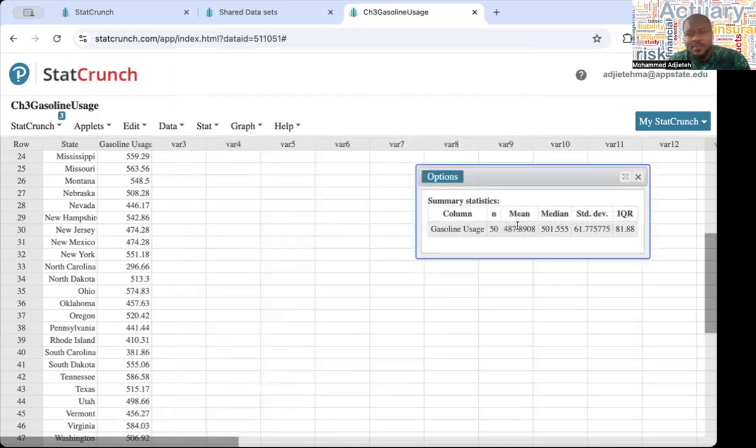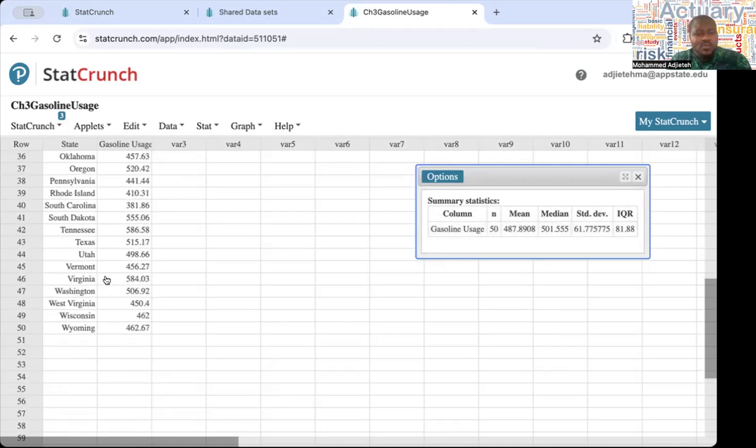So you can see this also shows that it is left skewed. Not extremely left skewed, but it is left skewed because you can see that the median is greater than the mean. So now that we have this, you can see the interquartile range, the standard deviation, and the average gasoline consumption among all the states is 487. And then the number of data points is 50. And when you roll down, you can see we have 50 states. So all the states, so that's 50.